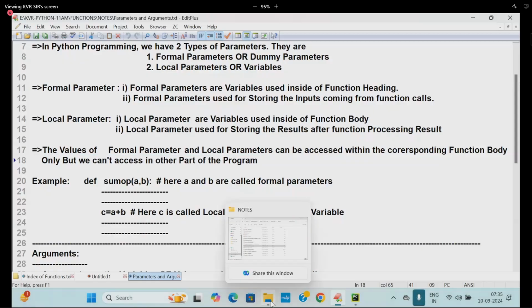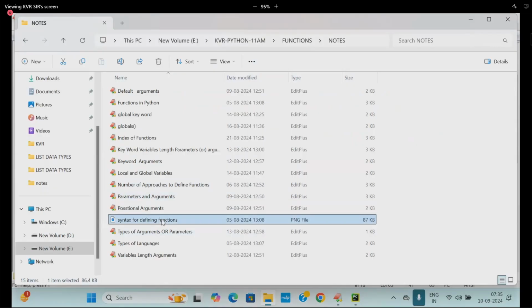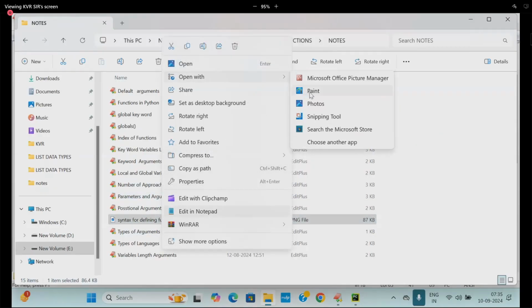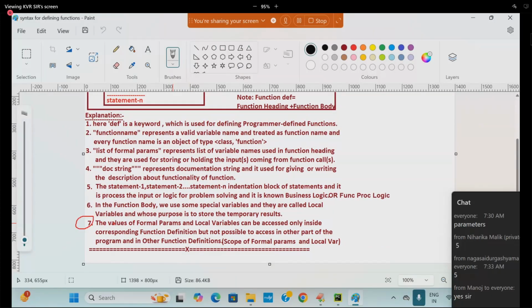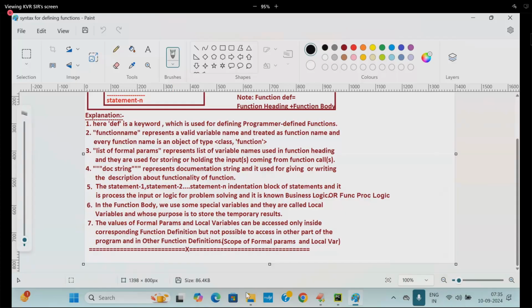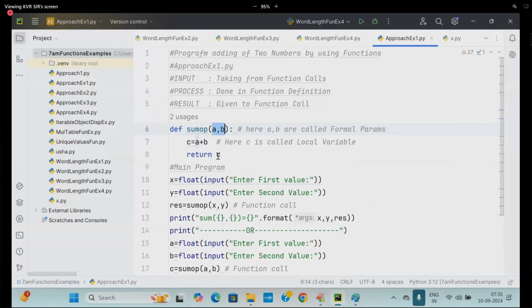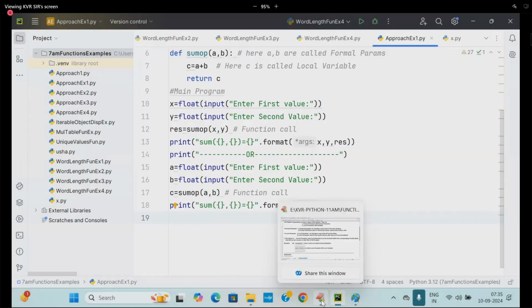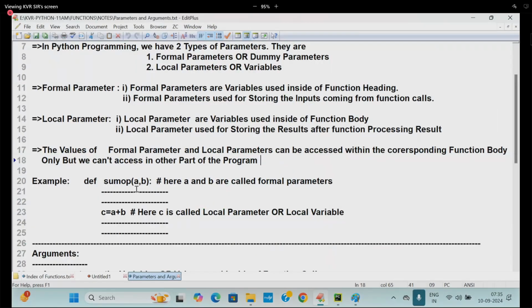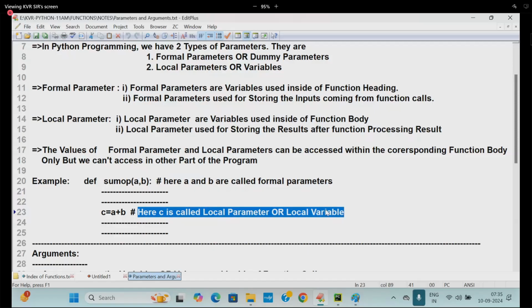But you have already seen this in the syntax also, right? In the syntax part also you have seen that. If you remember the seventh point, I said that and gave examples for you. In this return C, the A and B values we cannot access in the main program, correct or not? We cannot access. So all such things, I gave a practical example. Here A and B are called what? Formal parameters, and C is known as the local parameter, which contains the function processing result.